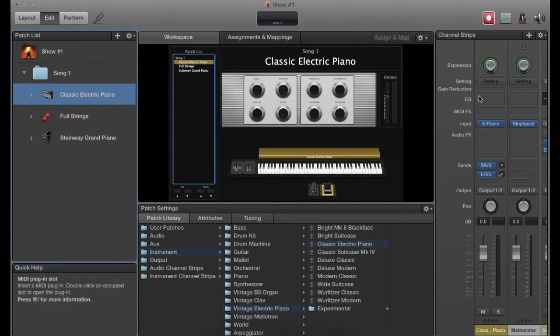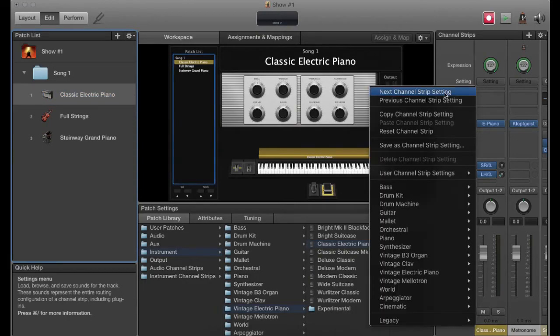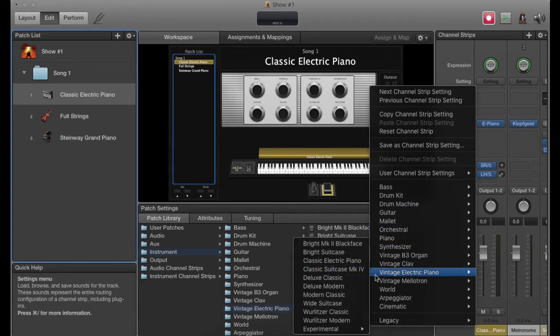So just having a look at the instrument channel strip in a bit more detail. Expression can be used to change articulation in sounds, and a lot of presets have these built in. Settings, we can use this to set our own saved settings or a stock preset that's installed with Mainstage.